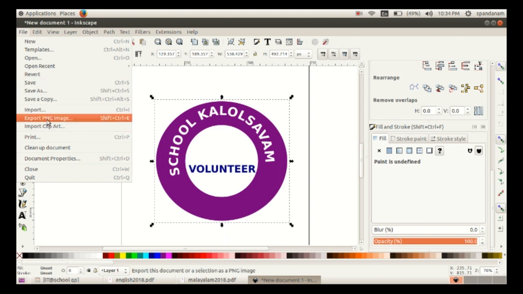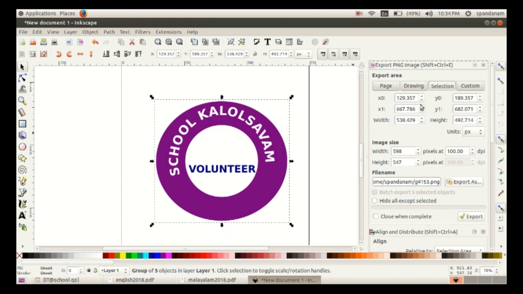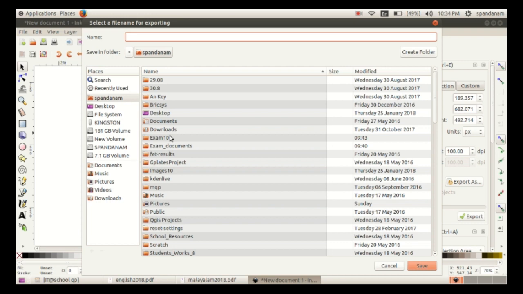Clicking on Export As, we select the target. Then give the register number and the question number as the file name and click on Save.